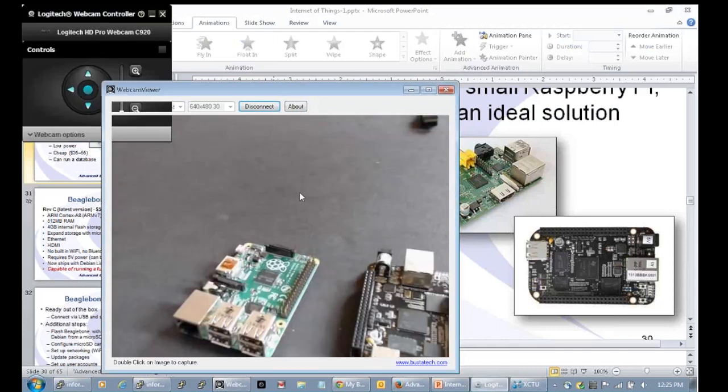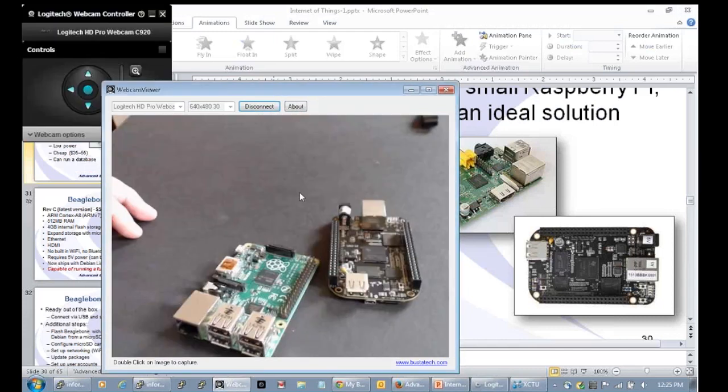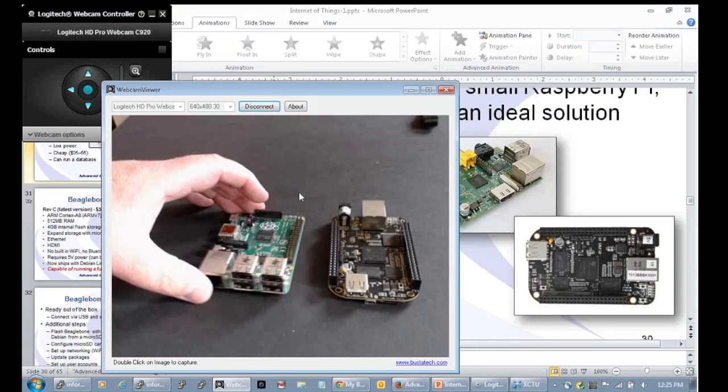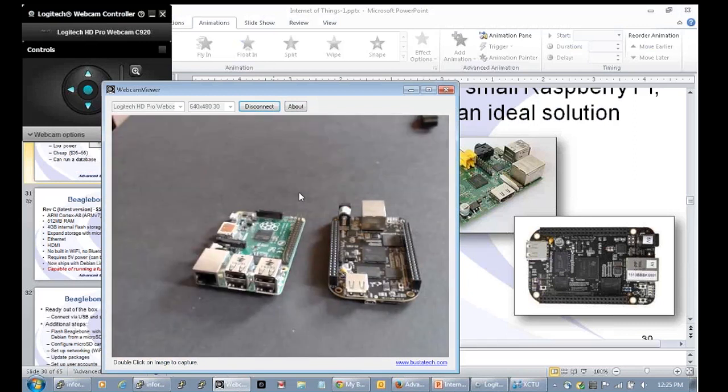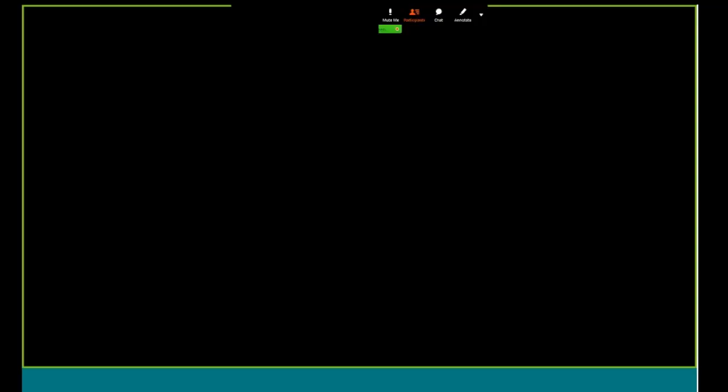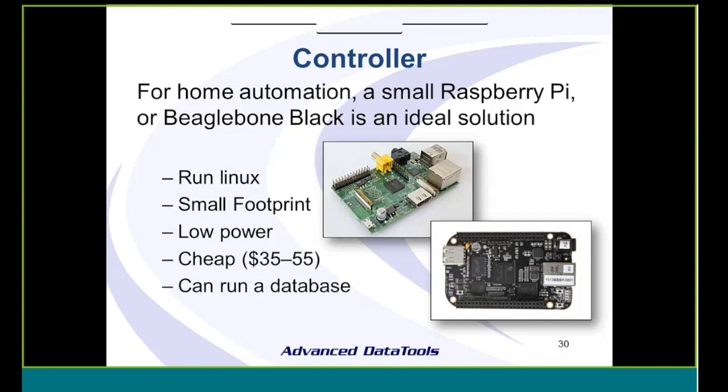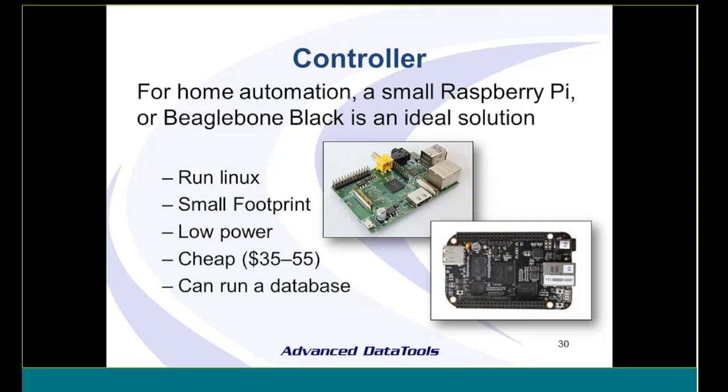Okay, so here's a Beaglebone. It's a Beaglebone Black and a Raspberry Pi. So both of these are Linux computers, small footprint, low cost, and that's what I used for this example. These things are powerful enough to run a full database.